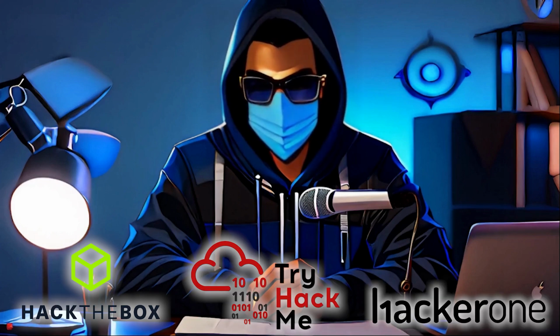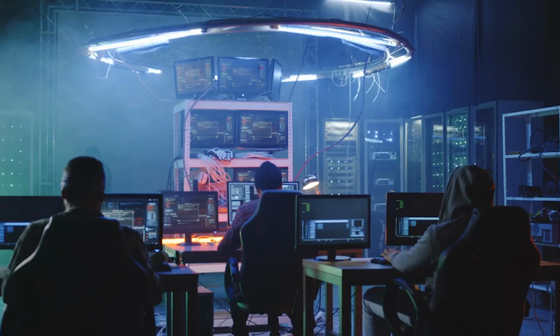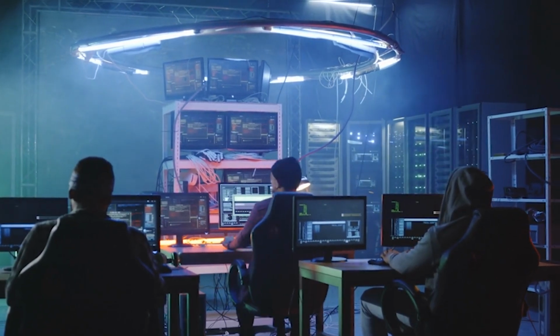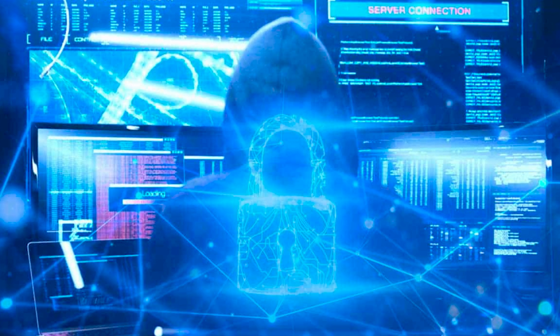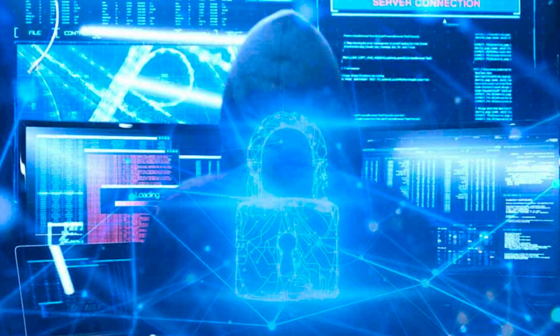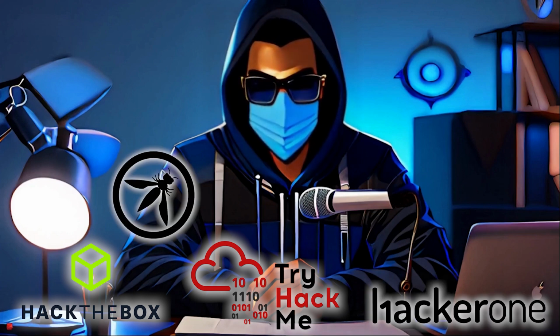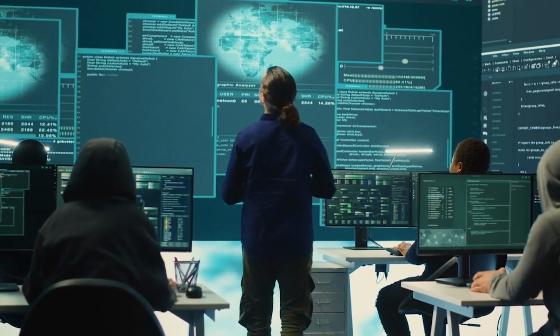These platforms are for learning and practicing your skills in a safe environment. Always make sure you have permission before trying anything in the real world. Ethical hacking helps us defend systems, protect data, and make the internet a safer place for everyone. So there you have it. These are the top 5 websites for hackers looking to develop their skills in ethical hacking and cybersecurity.